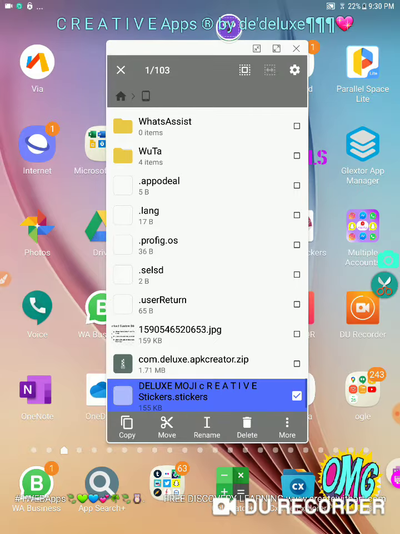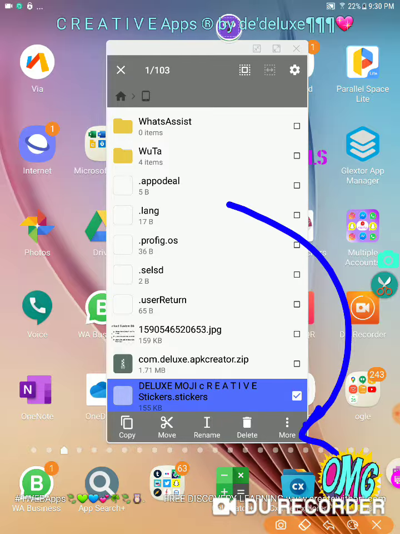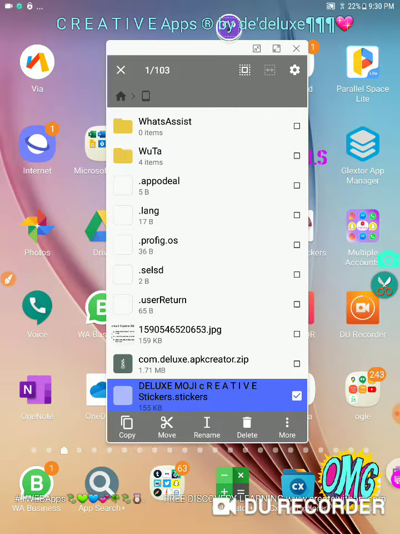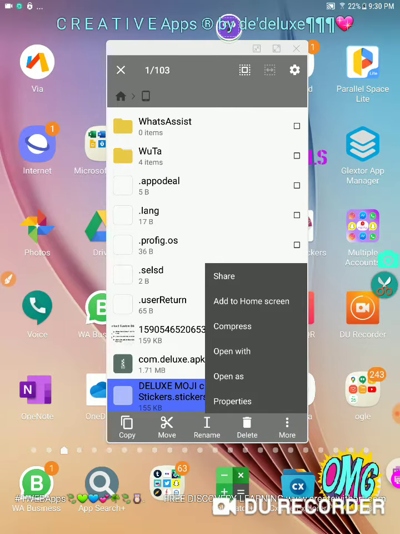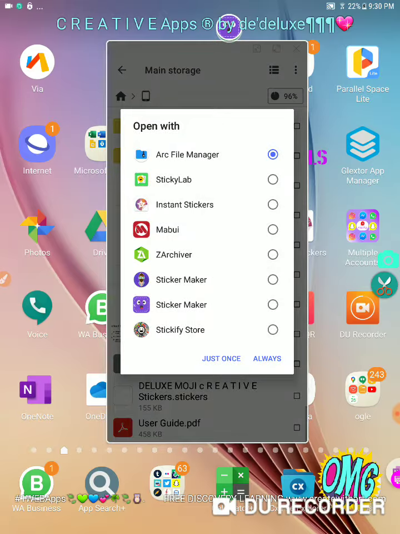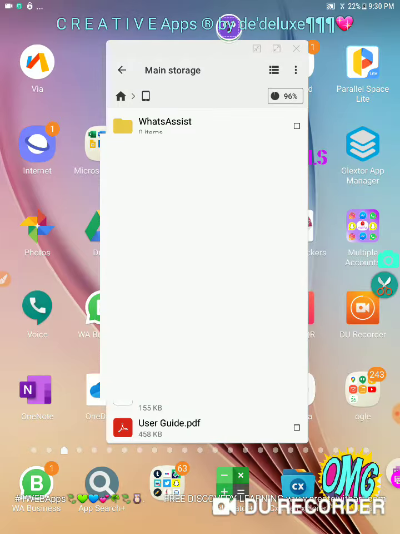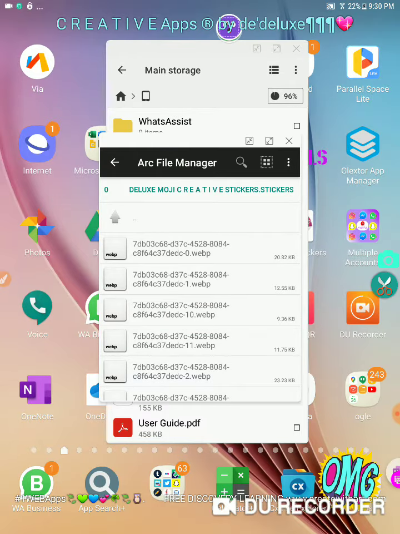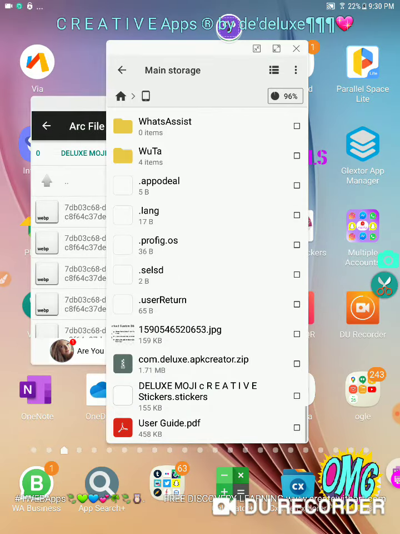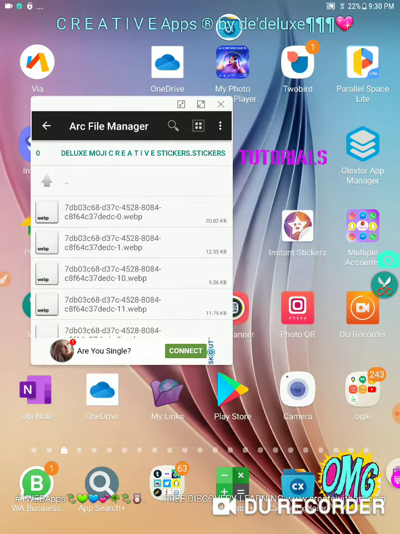You click on it. You go down to the little features right here. More. And we're going to say open with. And then Arc File Manager automatically pops up. Bam! It's going to show me my files right now. They're going to be grayed out, but we can open them. Okay, so let me just minimize that for a second and then get right into Arc File Manager.